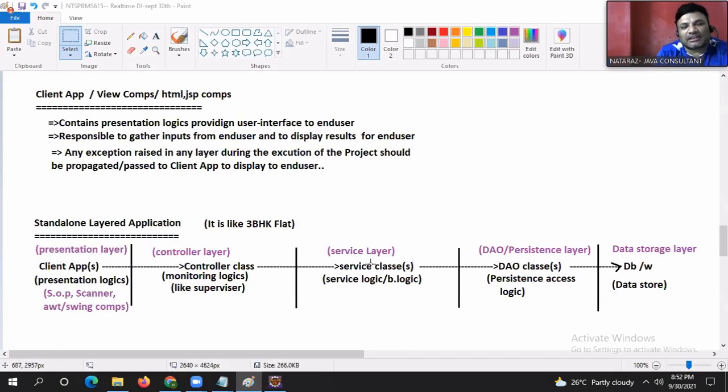So that I can give inputs to the controller class method. That method calls the service class method. That method calls the DAO class method. The DAO class method talks to the database software. The database software gives results to DAO, DAO passes to service, service passes to controller, and controller passes to client. So actually, if you want, you can inject controller to client, but I don't encourage that.